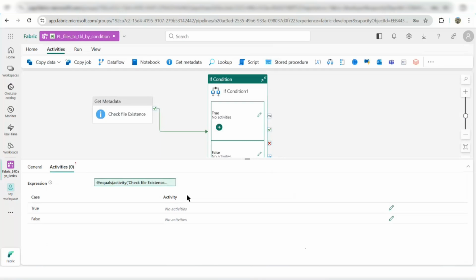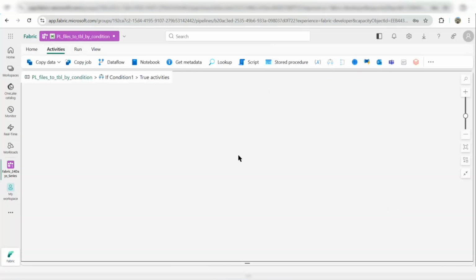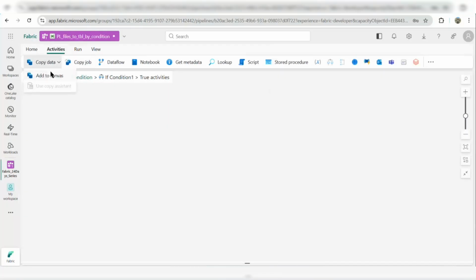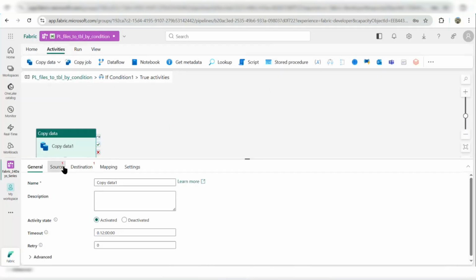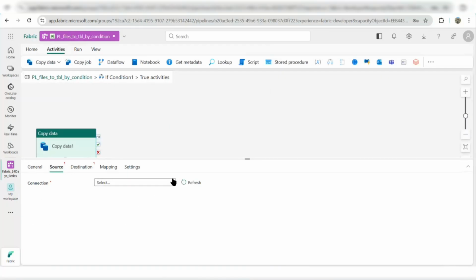So what will it check? First, it will check whether this Get Metadata activity is returning true or not. And if the condition is true, here in the true case, I'll add a Copy Data activity. And again here, for the source, I will select the Lakehouse.